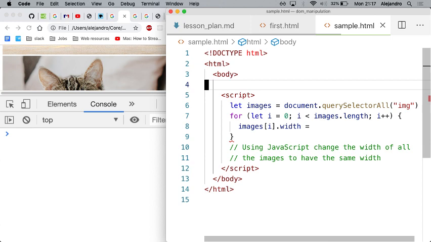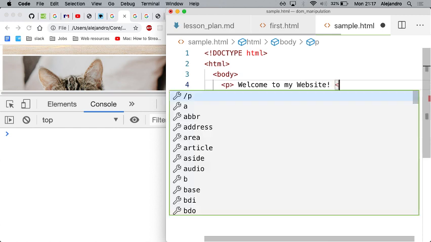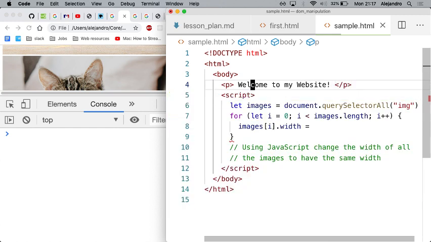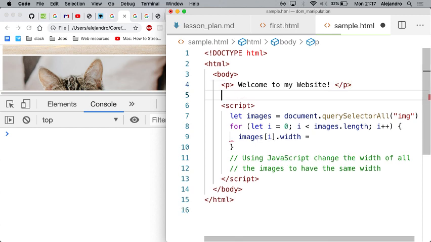So, okay, going back to the paragraph. So let's have a paragraph here. Welcome to my website. And now I don't want to create another paragraph that says thank you for visiting. I don't want to do it in HTML. I want to do it in JavaScript.